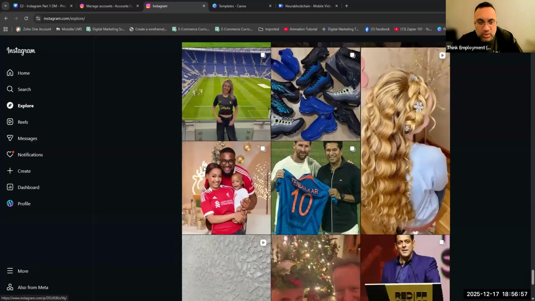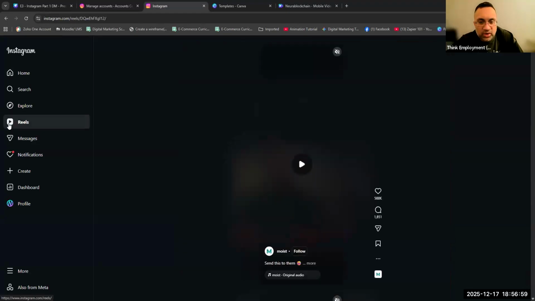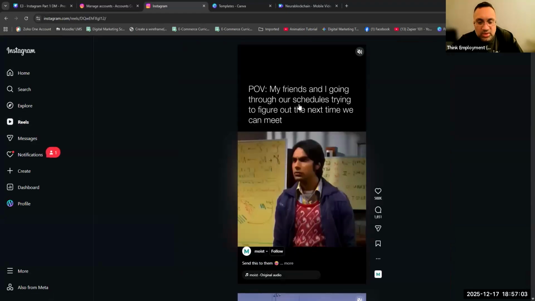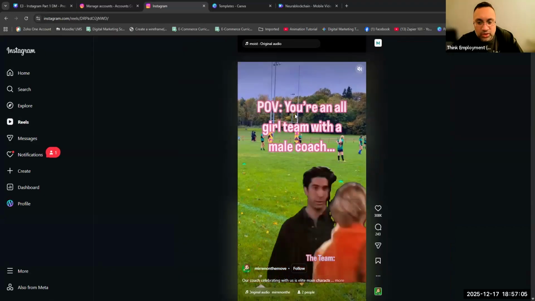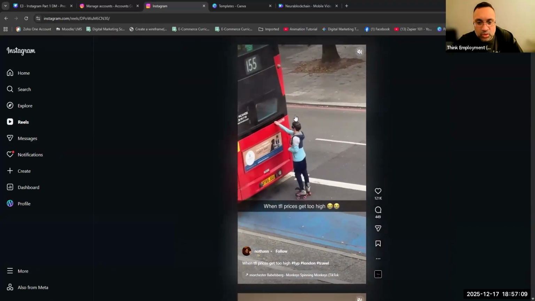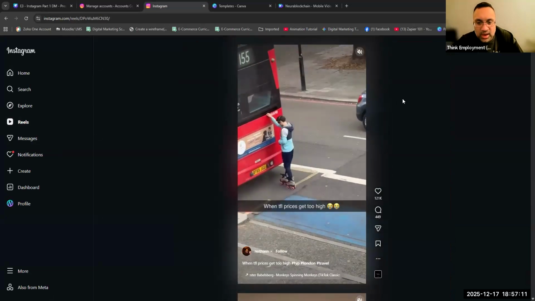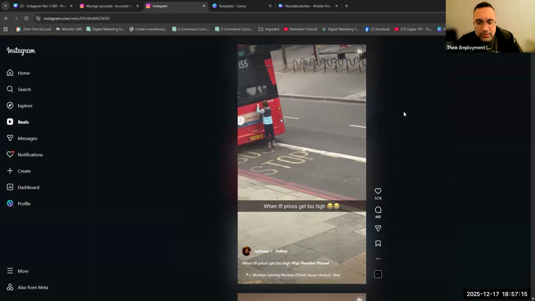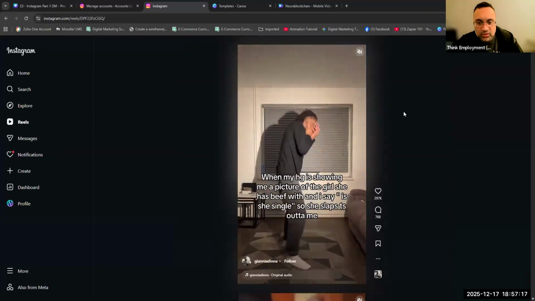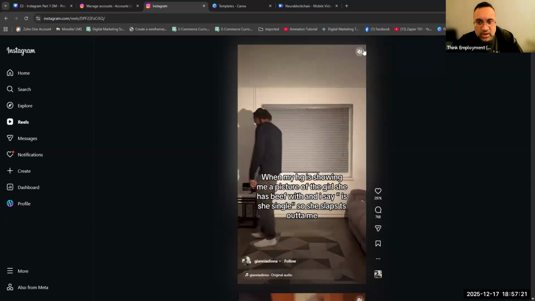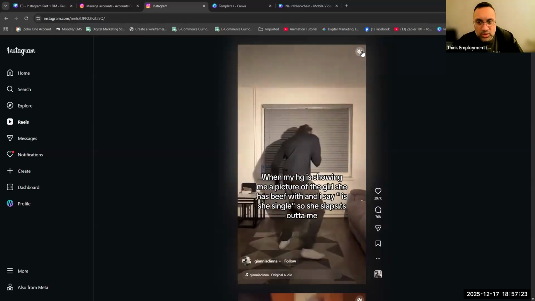So that's exploring. Reels, very valuable. You want to be thinking of reels. Think of reels like short films, like entertainment, but very short entertainment, and something that people would actually watch. Also, when you're creating reels, think about the fact that not everybody's going to have their audio turned on.